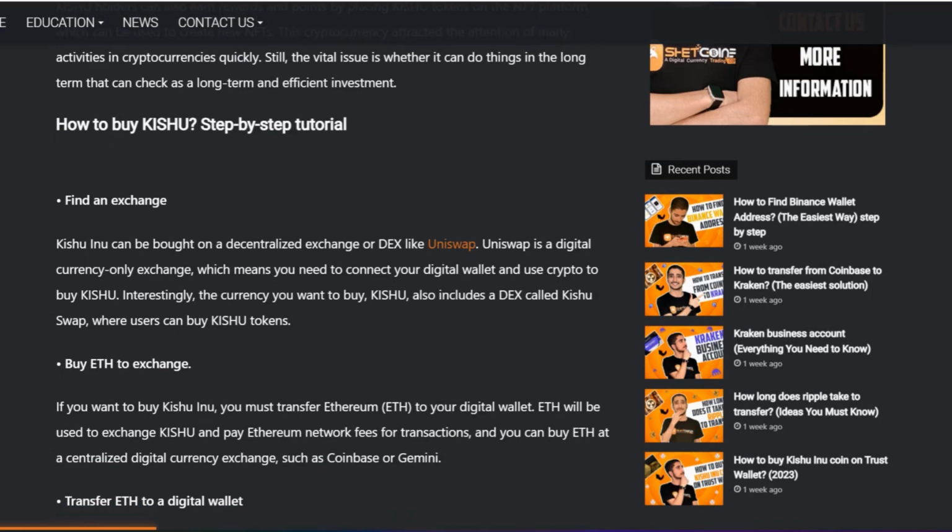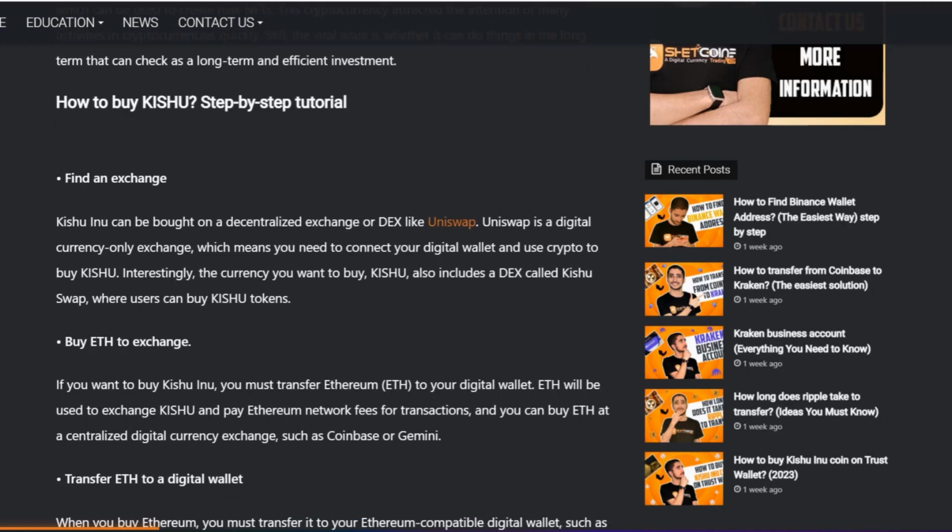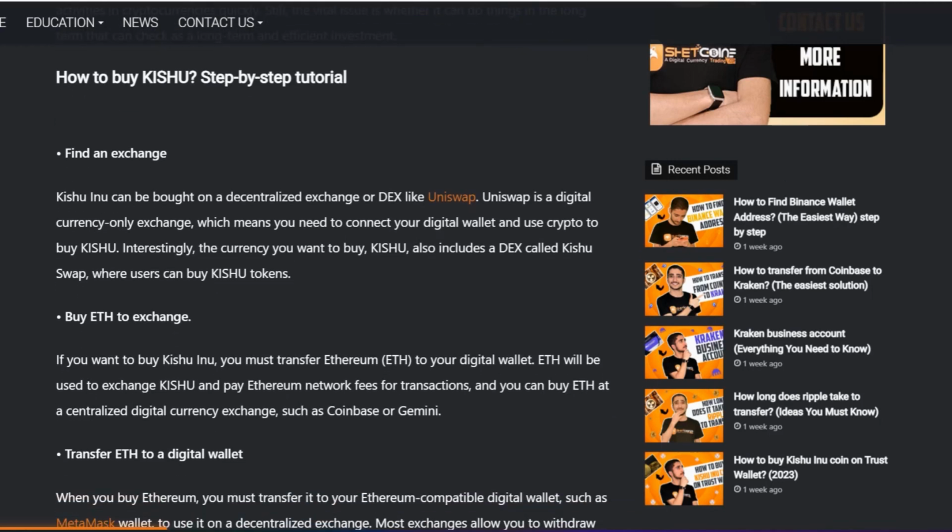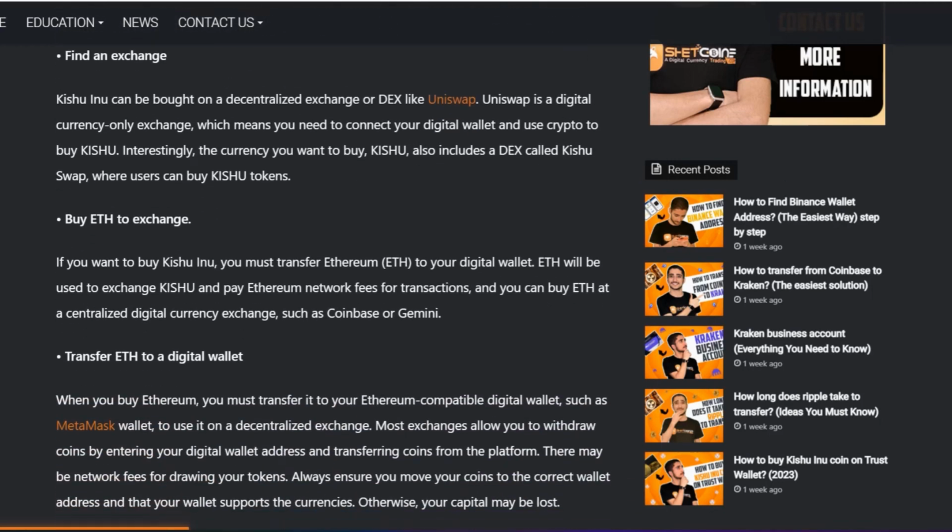And how to buy Kishu, we're going to talk about a step-by-step tutorial. First of all, you must find an exchange. After that, you must buy ETH on the exchange. For example, you can use different exchanges. For centralized exchanges, Binance is the best exchange that you can use because there are many people around the world trying to use this exchange every single day.